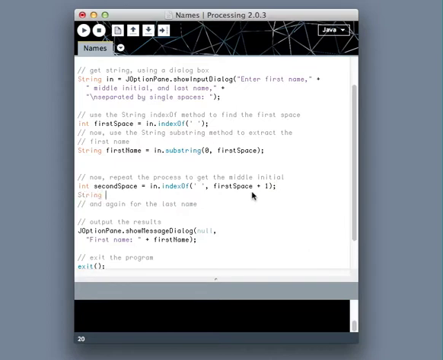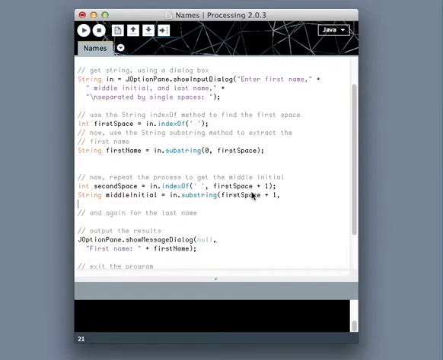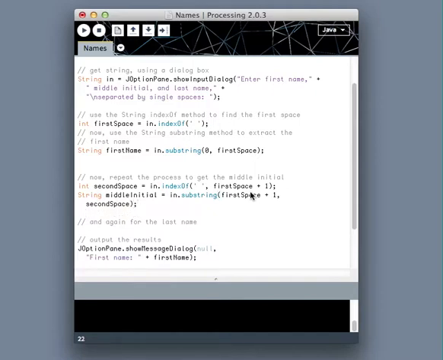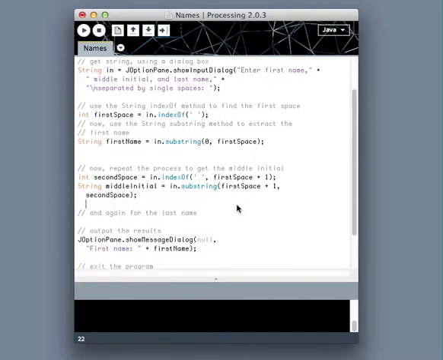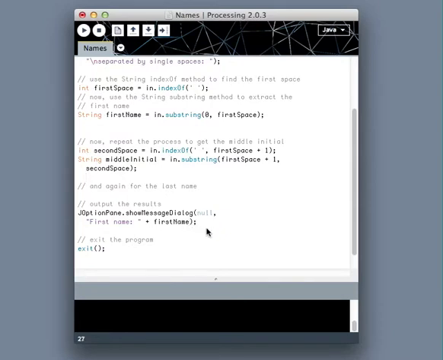Then we can get our middle initial, again by using the substring method, but we're going to use it with different numbers. We're going to start at one beyond the first space in the original string and go up to one before the location of the second space. All right, so that should work, but just to make sure, let's go ahead and display the results.